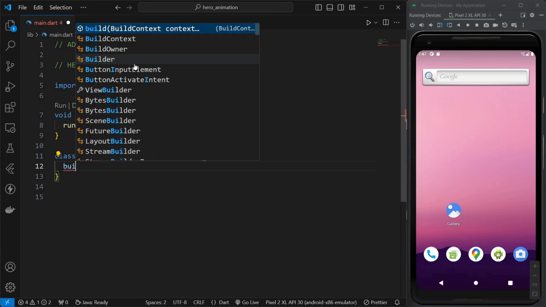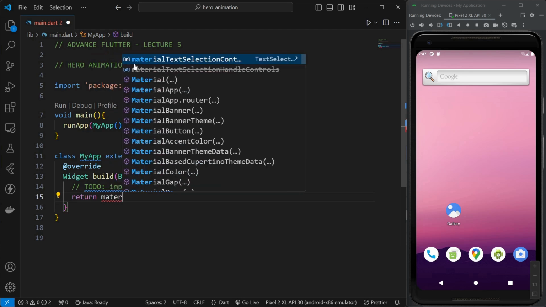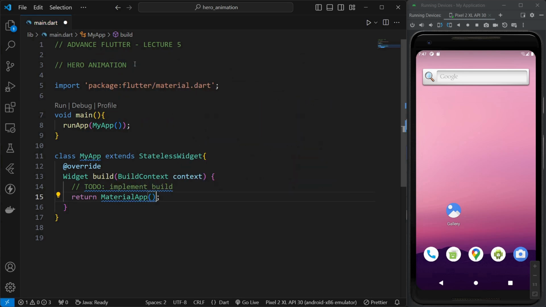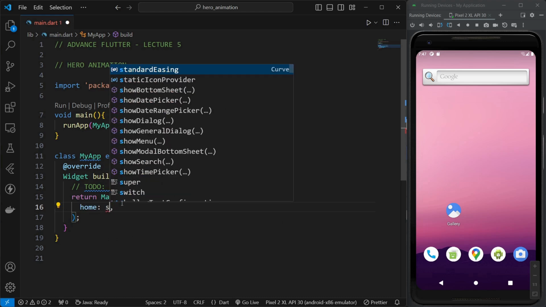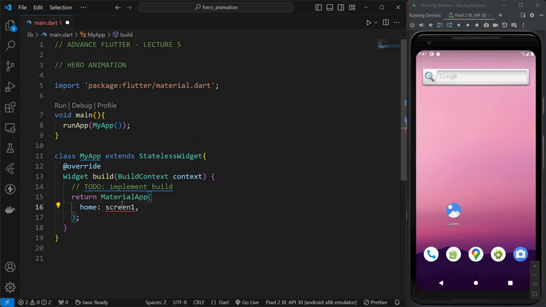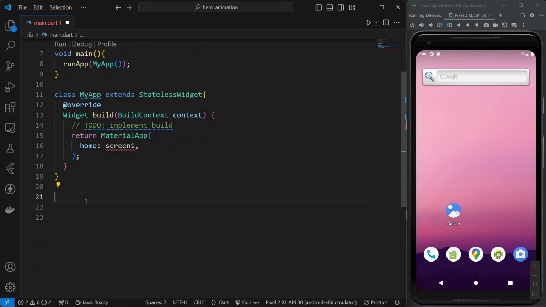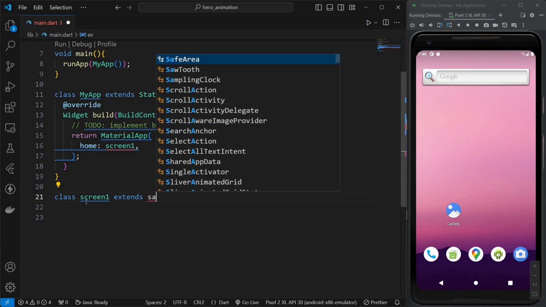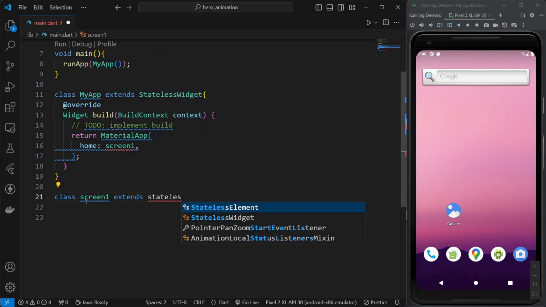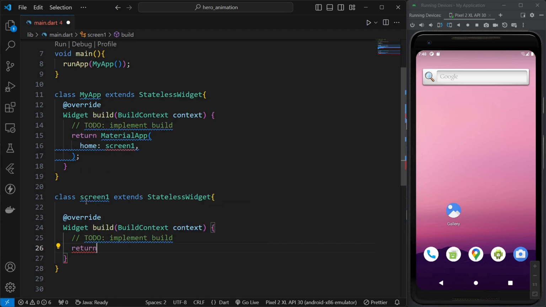Then we'll call our build context and first we'll return our material app. Okay, so this material app will just provide space in this virtual device, and now we'll use its home property and return screen 1, which is our second custom widget, and we need to define it too. So we'll make a class, class screen 1 extends, and again a stateless widget, and we'll call our build context and we'll simply return a scaffold.